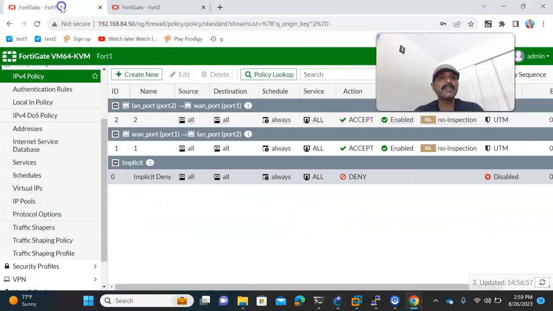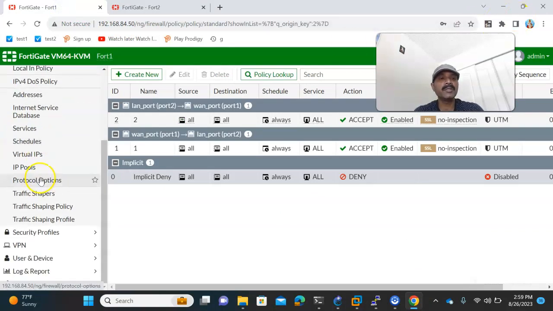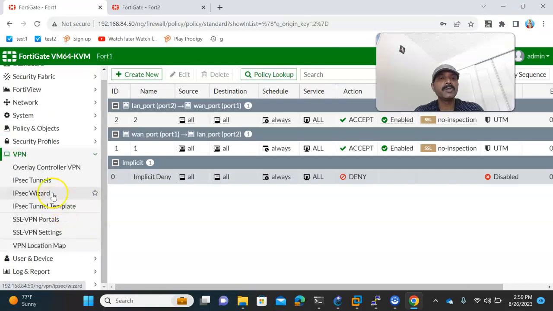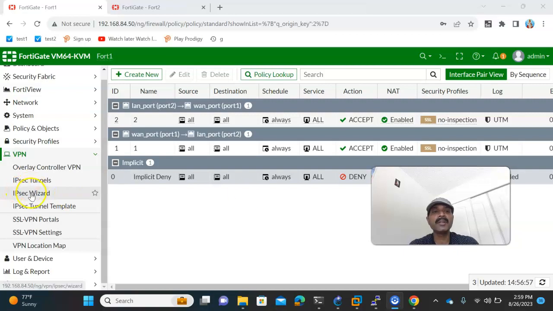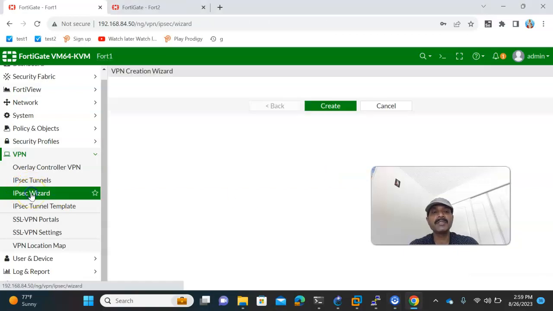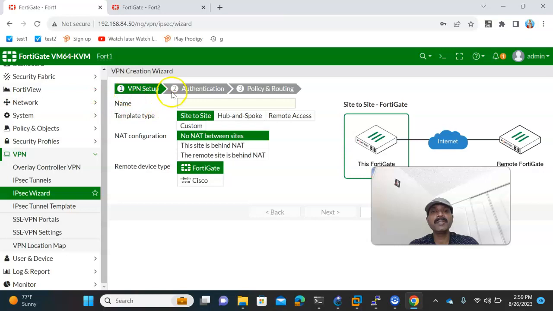IPSEC configuration through a Fortigate firewall is pretty simple. Go to VPN. I'm going to create the site-to-site VPN through this IPSEC wizard. Click the wizard and VPN setup. Let us name it site1. It is a site-to-site VPN, connecting two different private networks over a public network. This is site-to-site by default, and the remote device is also a Fortigate firewall. If the remote is Cisco, I have to configure it as Cisco.